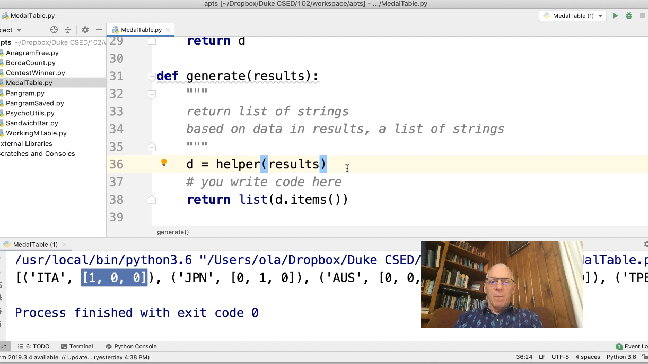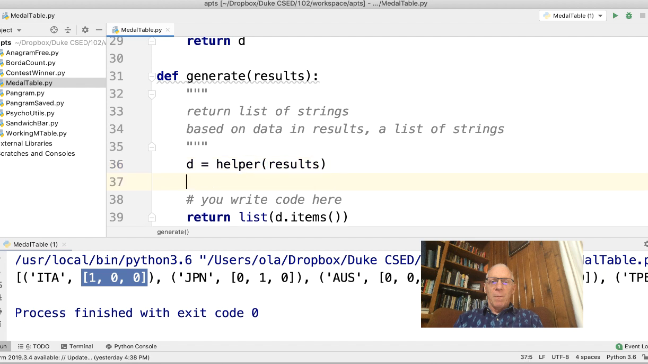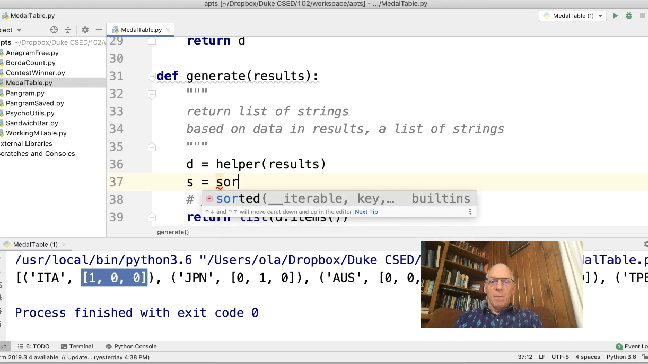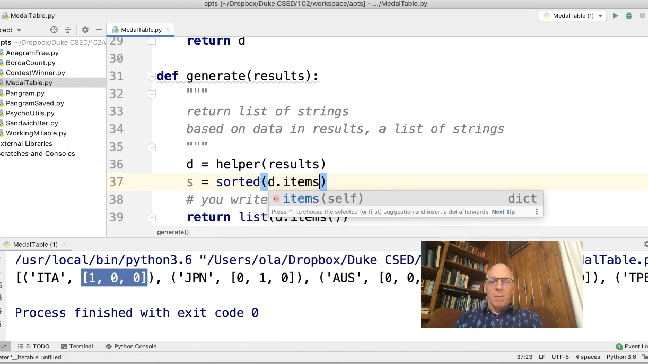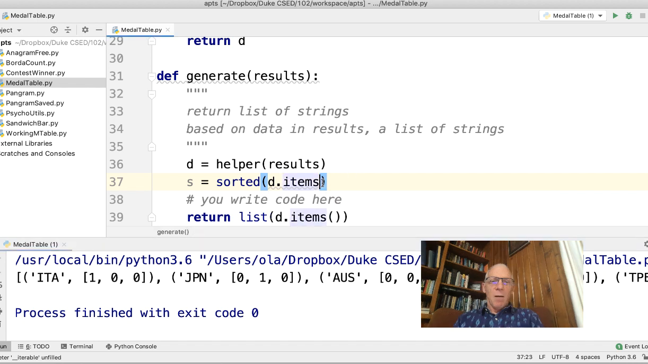And so what I'm going to say is I want to say S is the sorted version of d.items. And remember, d.items is these tuples. But I want to sort them based on a key that's just this. I don't want to look at this value right now. I just want to sort on gold, silver, and bronze.